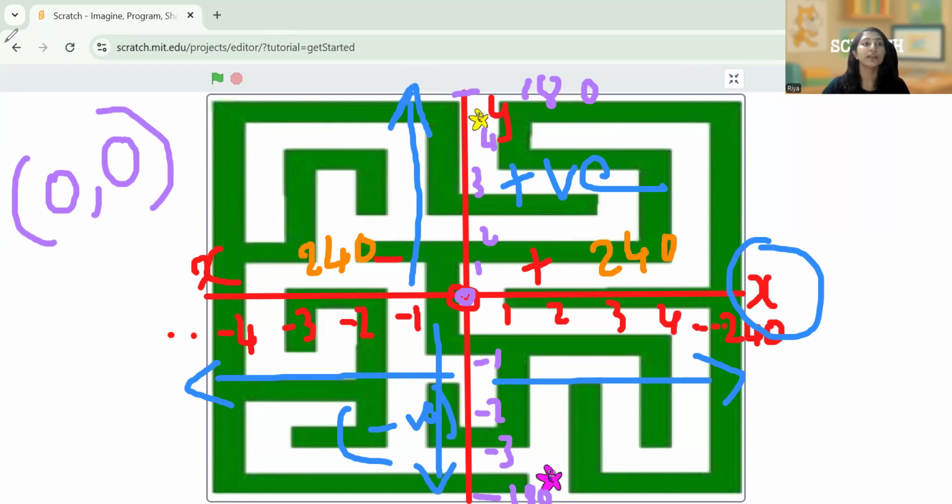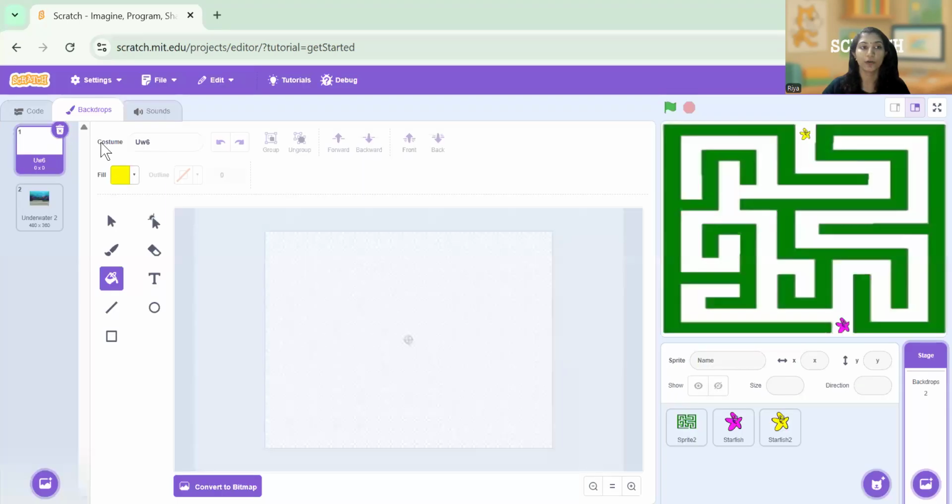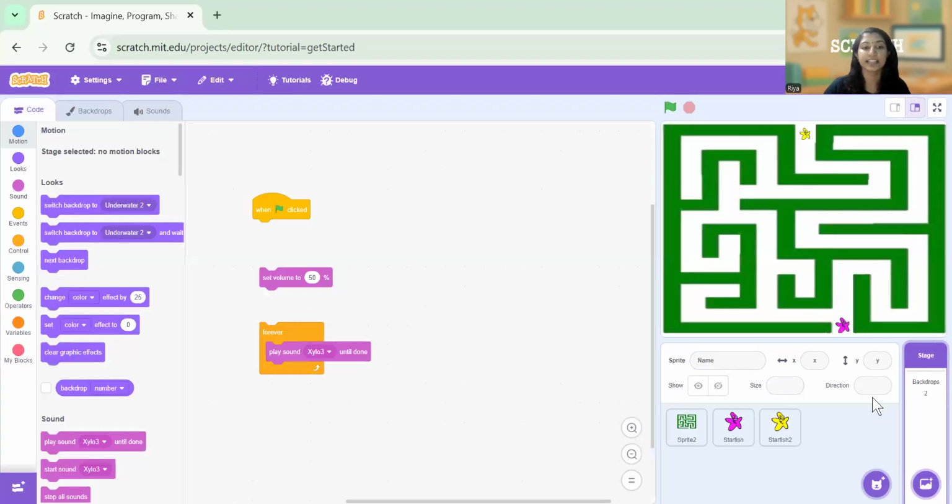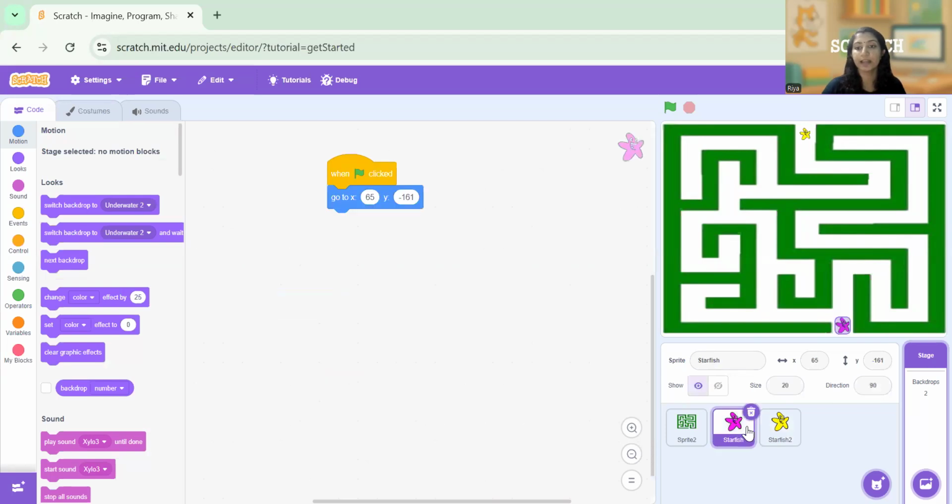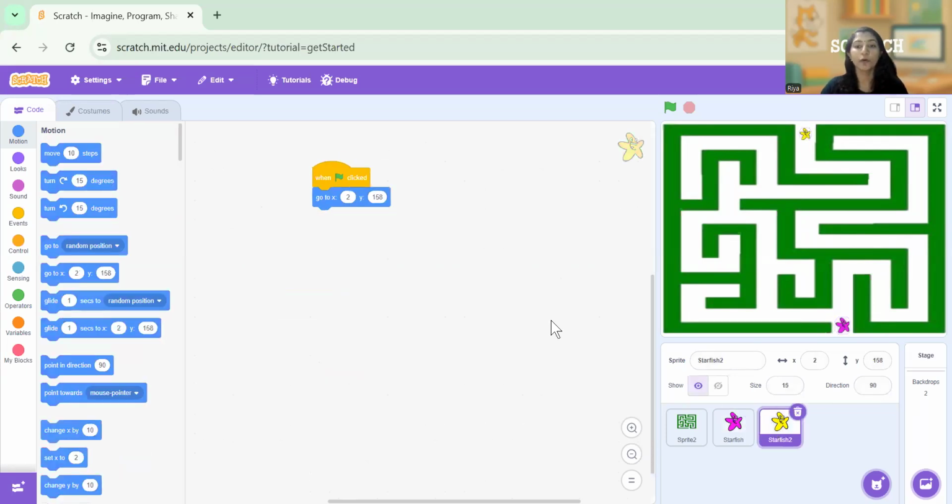All right. So let's apply this in our code. If it is clear, let's apply the same thing in our code. So now I want to control, I want to make that yellow starfish.